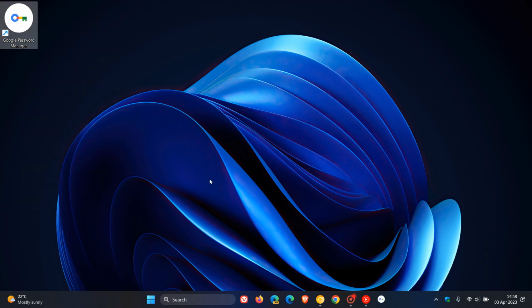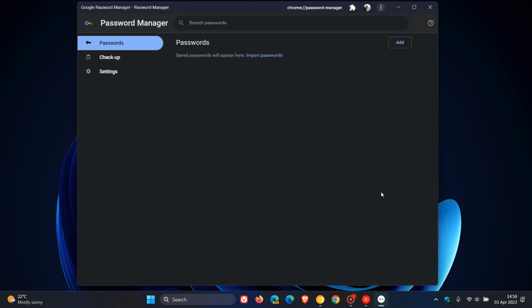So if I just delete that desktop shortcut, I can now have the password manager pinned directly to my taskbar, which will act and behave very similar to any native app installed on my system, which, as mentioned, will be a nice, useful option when it does roll out to the stable version of Google Chrome.